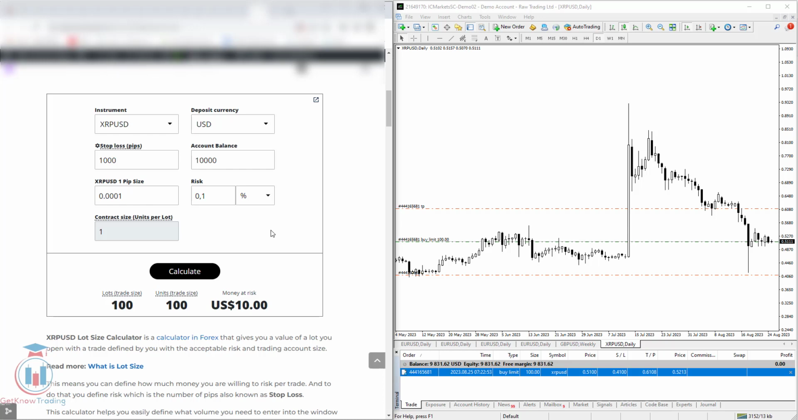So this lot size calculator helps you to define what is the lot needed when you're opening a trade based on the number of pips as a stop loss.